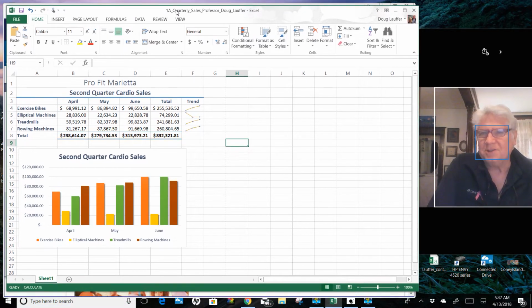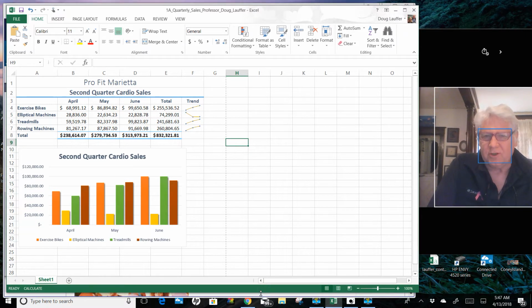Let's discuss some important facts regarding Microsoft Excel. Here I have a spreadsheet which is analyzing quarterly sales.